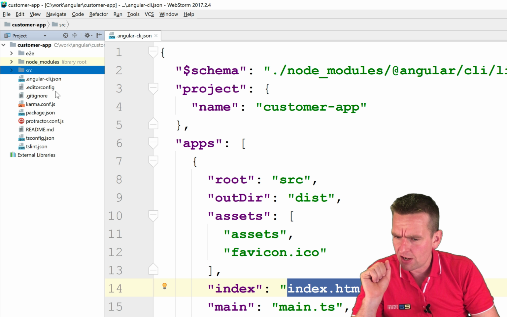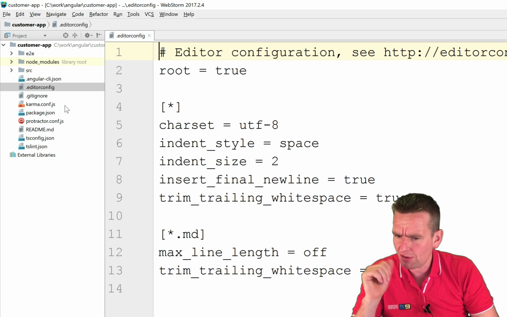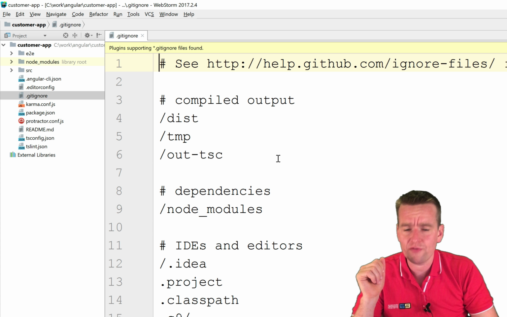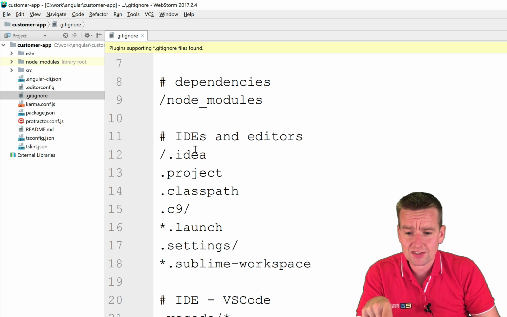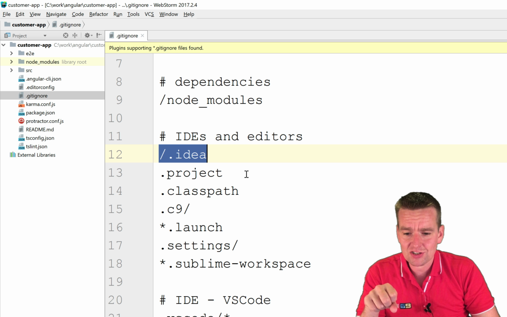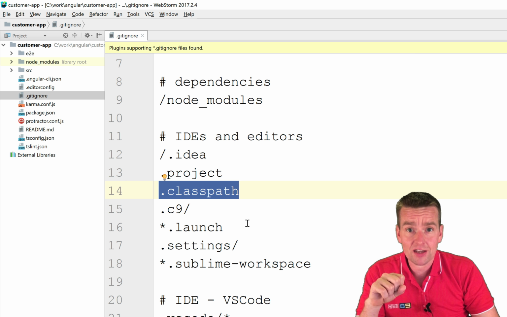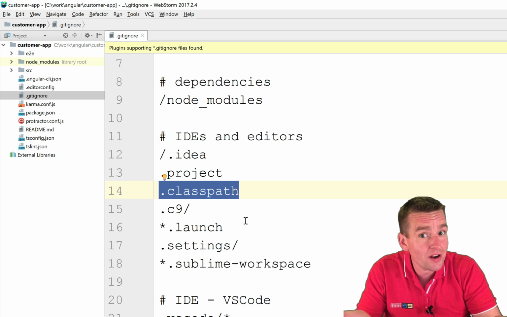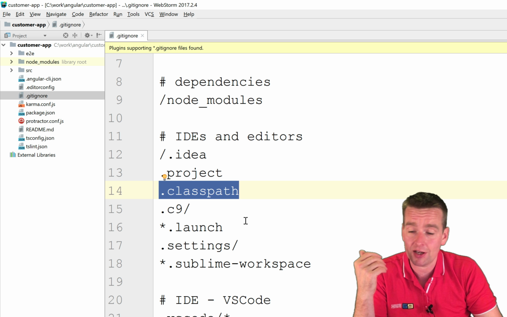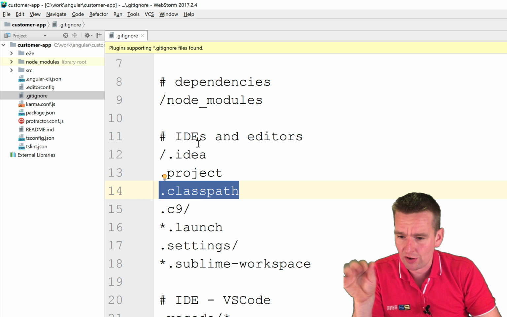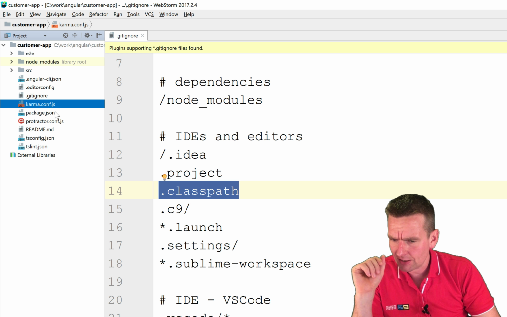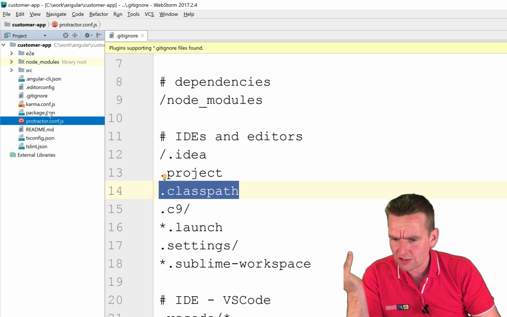What else do we have? Editor config, that's more of an editor thing. I don't care about that right now. Git ignore, very important file, because when you put this on GitHub the first time, or Bitbucket, this guy will be added as well, and it starts avoiding putting in stuff that we do not want on our GitHub repository. So the git ignore file is already created for you. Ta-da! You don't have to think about that yourself. So the git ignore file is ready so that we can deploy this whenever we want. Karma, that's testing again. Protractor is also testing.